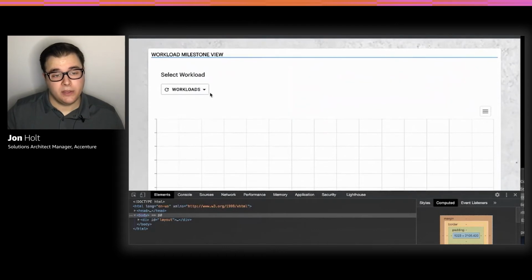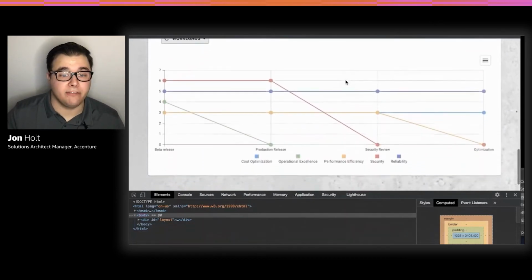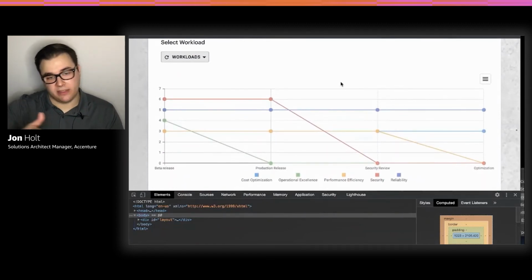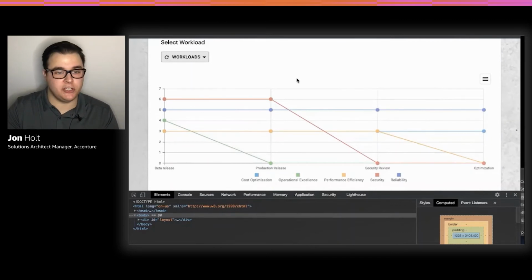That's the gist of that. If we take a look at this next workload milestone chart, effectively what we're able to do here is get into the well-architected framework data. We're able to pull out an individual workload and graphically represent the milestones over time. And those milestones, if you're familiar with the well-architected framework tool, are a snapshot of the issues at any given point in time.